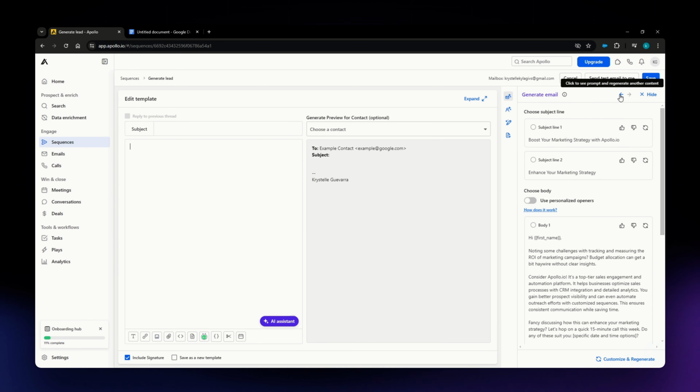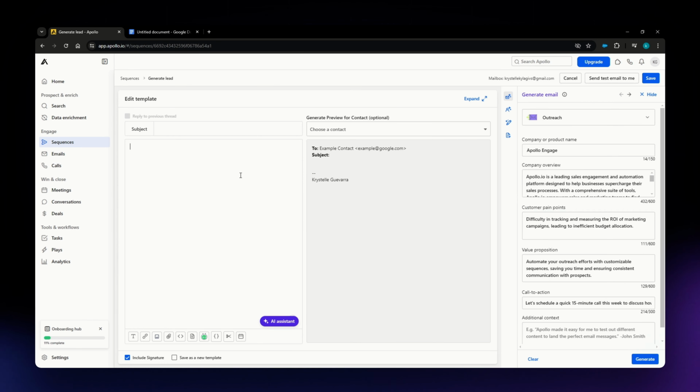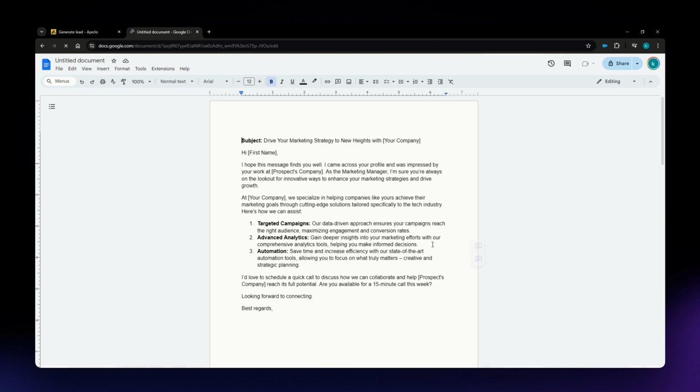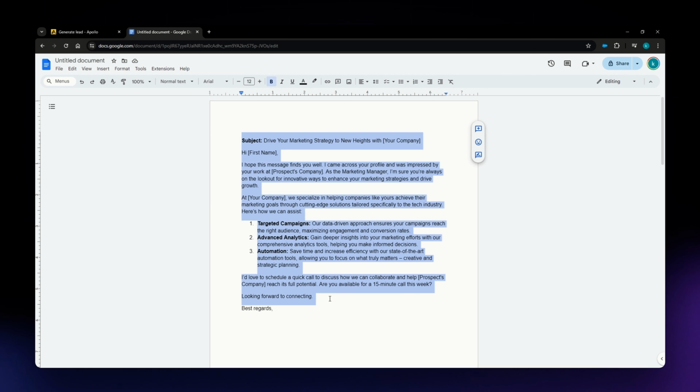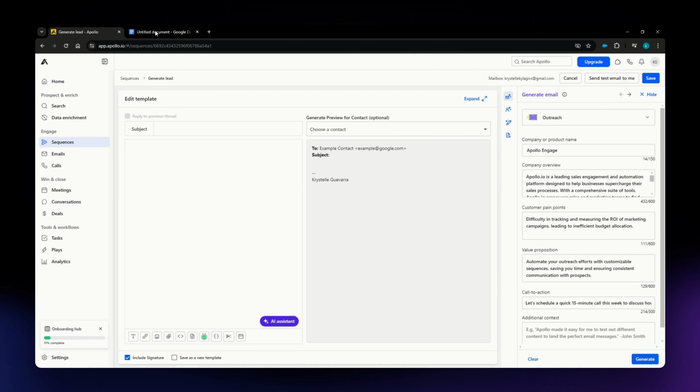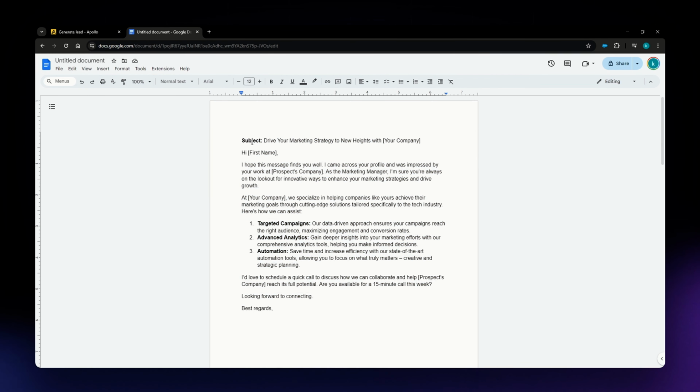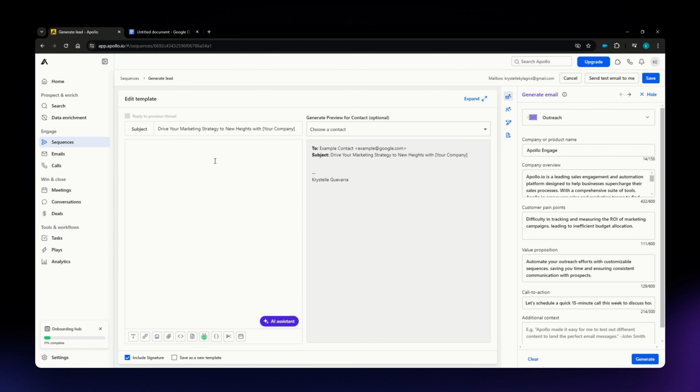But let us try to do a template from scratch. And as you can see here on my Google Docs, I already have a composed email that I'll just need to copy and paste to Apollo. So you can also do this one or copy my template if you want to, but you can opt to use a different AI to create this one for you. So I'm just going to copy this subject, and also the body.